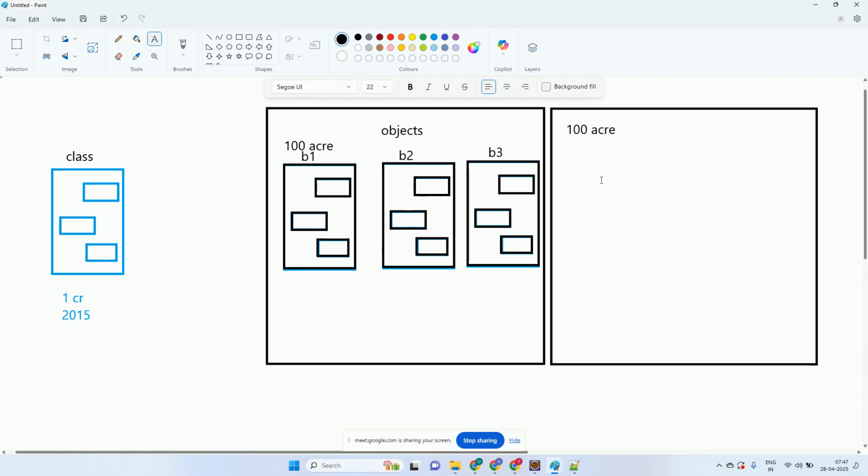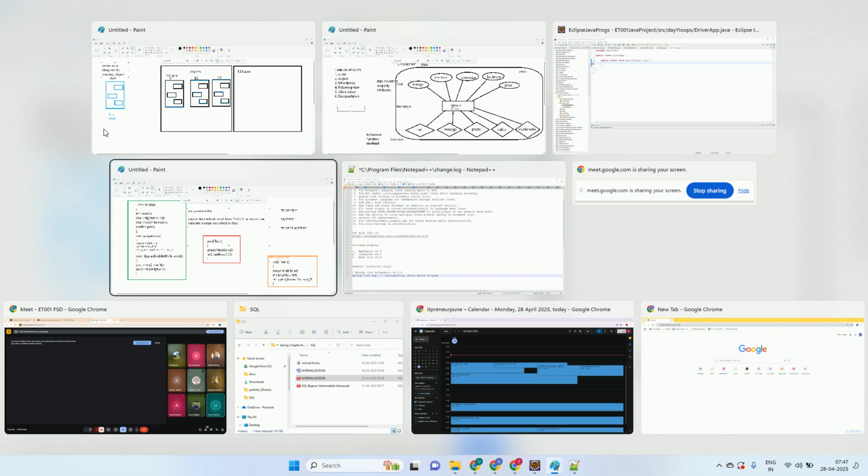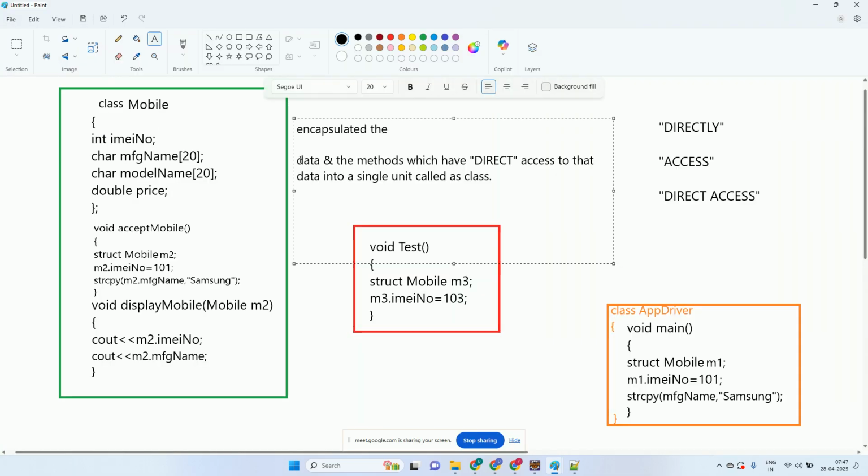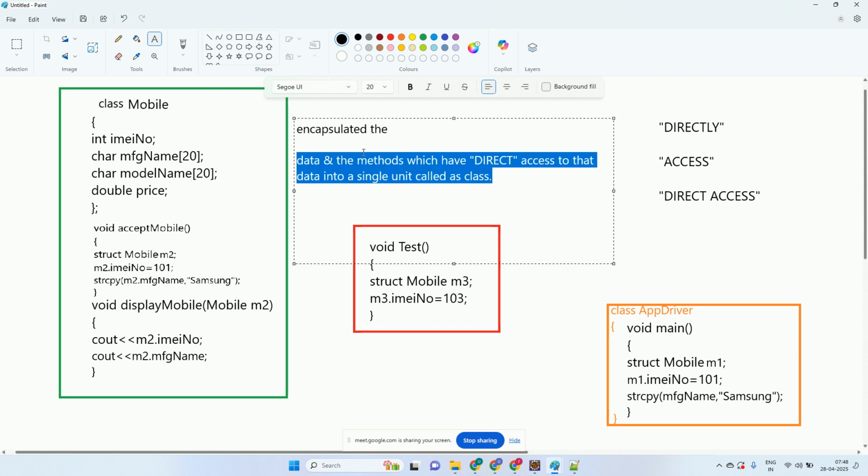Okay, so when you're explaining, a class serves as a blueprint for creating objects. So the first definition of a class is the one which we gave for encapsulation. So what is the first definition of a class? What will you say? The data and the methods which can have direct access to that data are bundled into a single unit known as class. And the second line you can define class as: it is used as a blueprint for creating objects in Java.